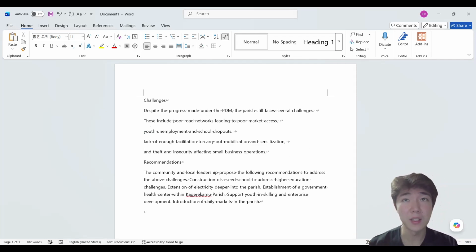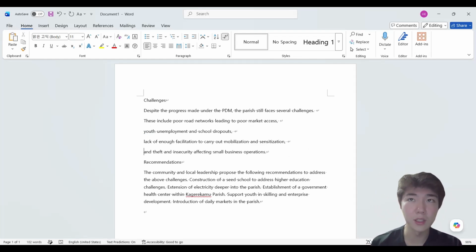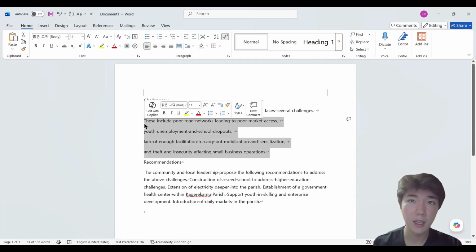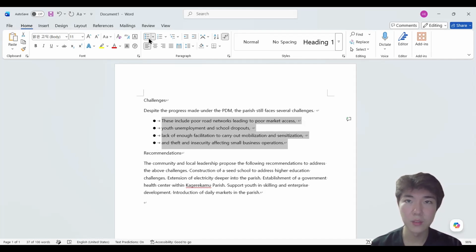Now we will use bullets. Bullets are useful when the order is not important. For example, when we list challenges, opportunities, or key activities, bullets are a good choice. Select the challenge items and go to the Home tab and click bullet. Now each item has a bullet point. Bullets help readers see each point clearly. Use bullets when you want to show several items, but the order does not matter.